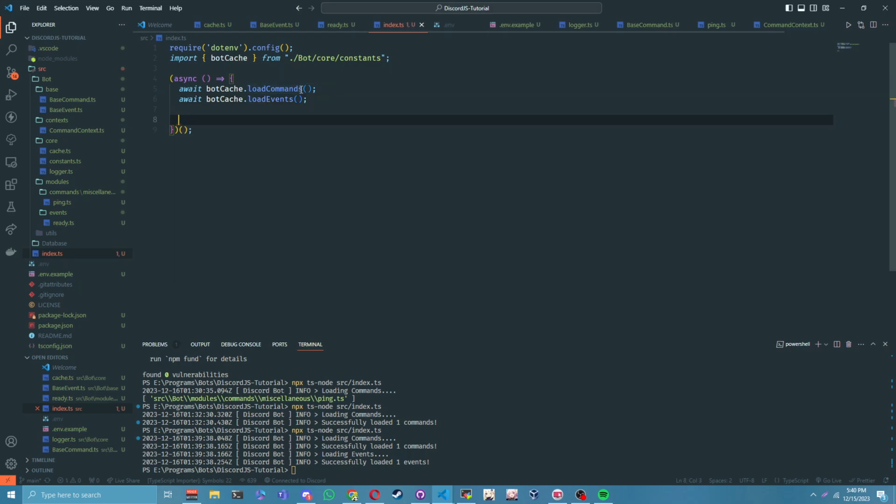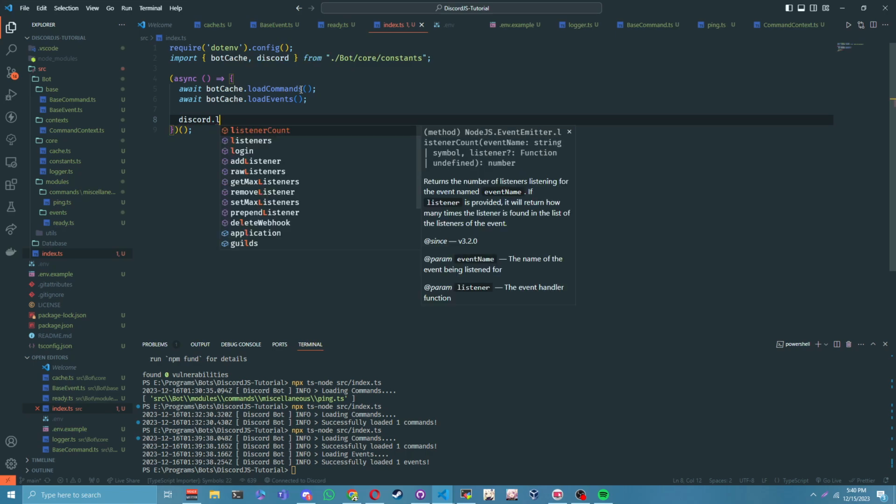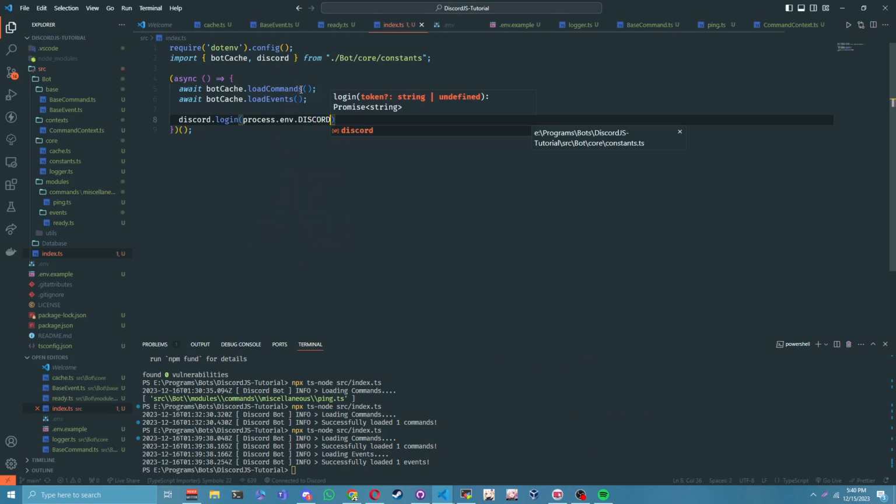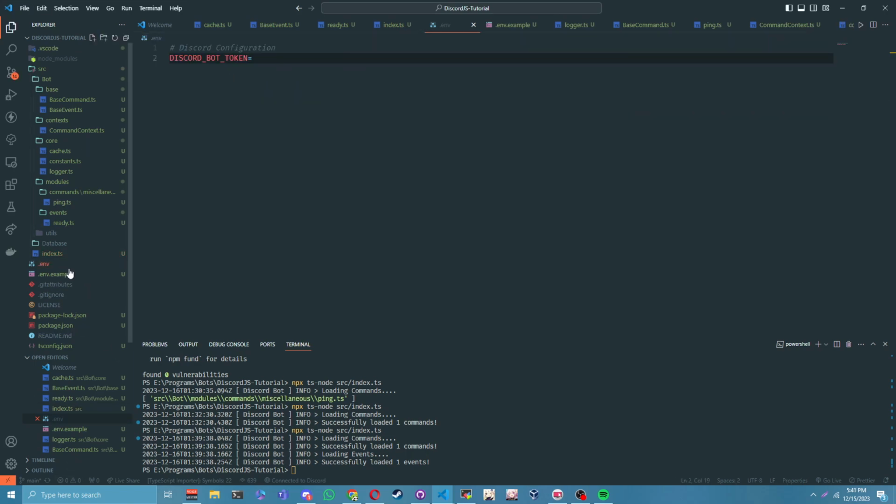All we gotta do really is just go down here. We'll say discord.login, and we'll say process.env.DISCORD_BOT_TOKEN. Okay. So now we need to go into here, and basically what you have to do here is put your token in and no spaces. So it could look like that. I'm going to pause real quick, and I'm going to put my token in. So give me 1 second here. Okay, and I am back.